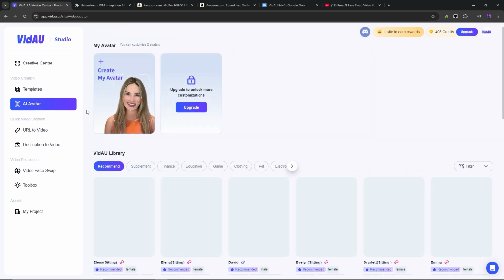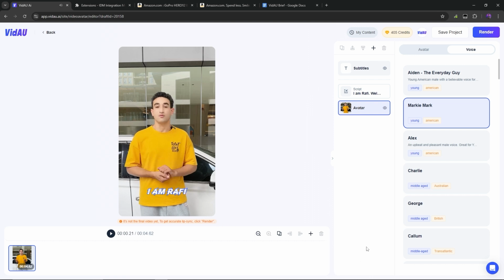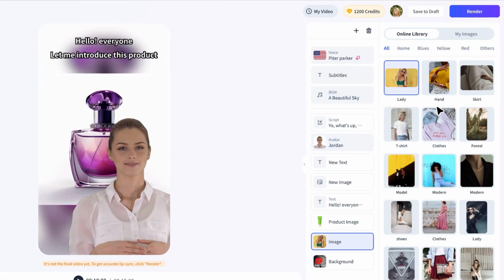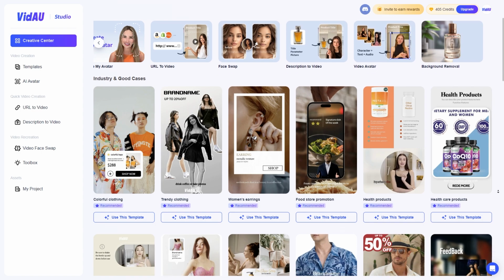Next, we have the AI Avatar Creation Tool. This feature allows you to create custom avatars or choose from a library of pre-made ones. These avatars can serve as virtual presenters, bringing a fresh and dynamic element to your videos. This is perfect for marketers looking to create eye-catching social media ads and promotional videos. Avatars add a personal and a professional touch that really helps your content stand out.